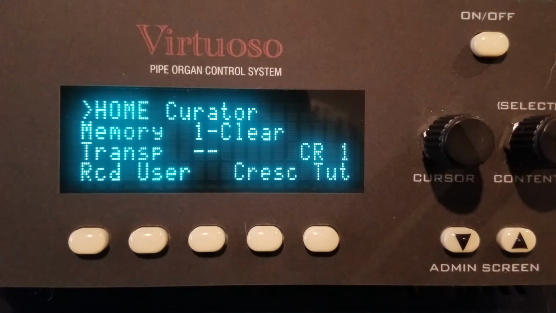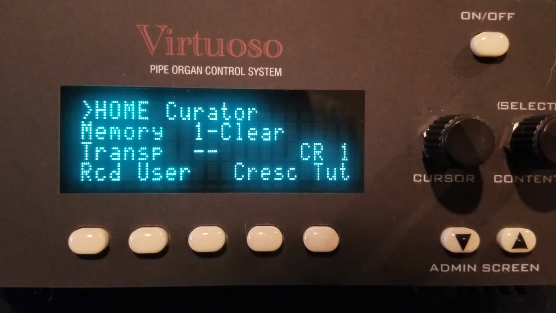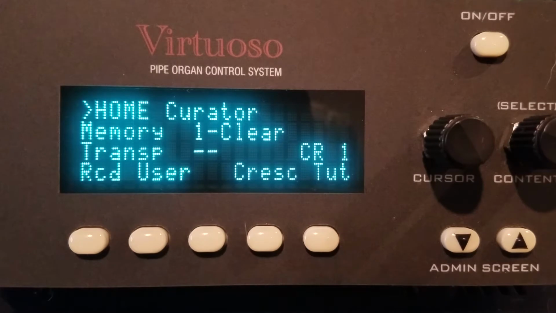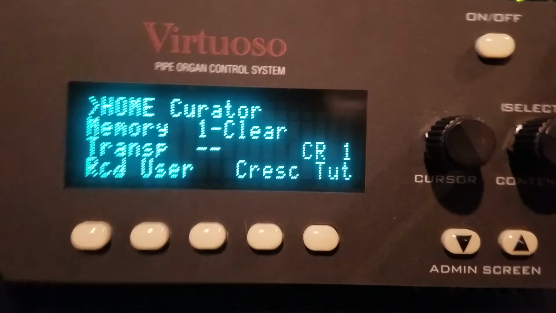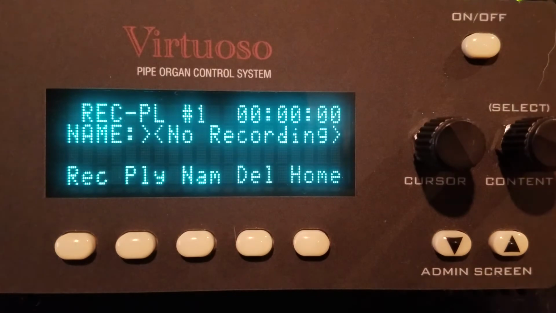Let's talk about some of the other functions that you can do from Virtuoso. Notice that this panel is the only control panel on the organ. You can do everything you need to do from here: record, play, change users, diagnostics, everything. There's just a single control panel for Virtuoso. To make a recording, we press the record button, and this will take us directly to the record play screen.